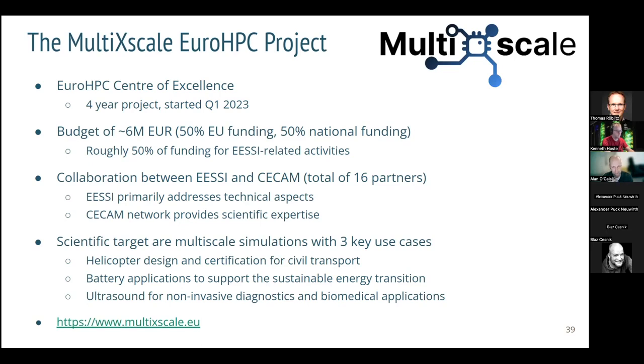MultiXscale is a collaboration between EESSI and CECAM. CECAM is a 50-year-old scientific network, has a nodal structure, and it's been around for a long time. It's about advanced computational techniques and leveraging those advanced computational techniques to solve important scientific problems. So EESSI is primarily addressing the technical aspects that are related to that effort, and then CECAM is providing all the scientific expertise. The scientific targets of that project are all about multi-scale. Maybe that was given away by the name.